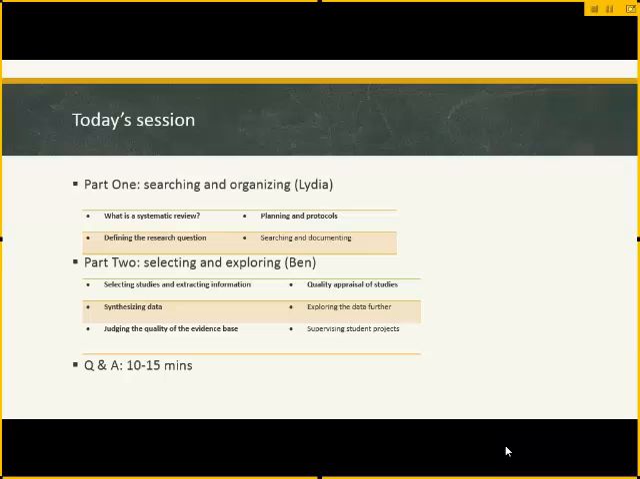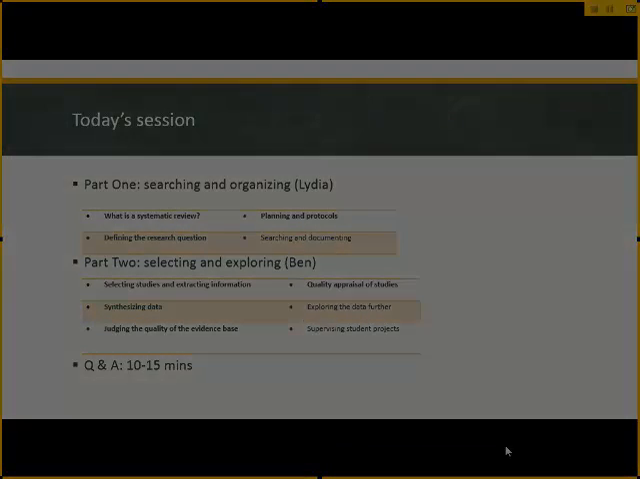And the second part, which Ben will be covering, is looking at selecting the studies and deciding what's in and what's out. How do you appraise and evaluate the studies that you're going to keep as part of your review? And also just a bit of his experience with actually conducting a systematic review, as well as supervising students, which I'm sure that many of you will be doing soon.